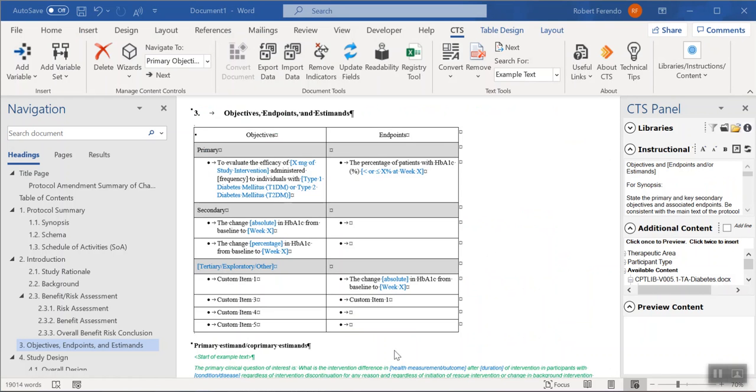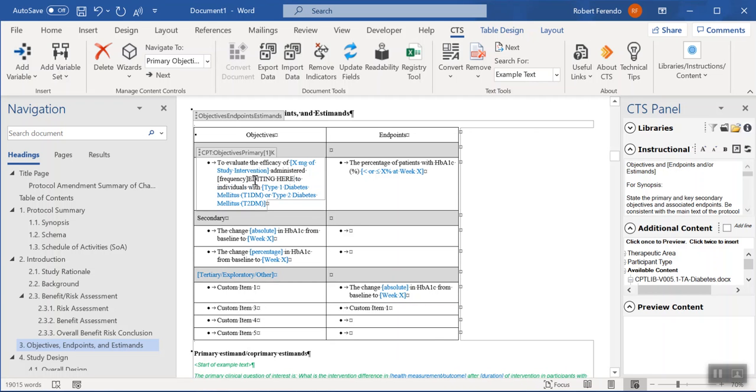With the structure of the Objectives and Endpoints table now established, the author can click into any of the content controls within the table and edit text and formatting as desired. As changes are made in the main table, the corresponding content in the synopsis table will also be updated.